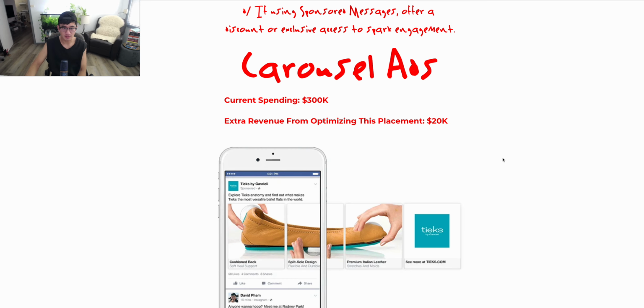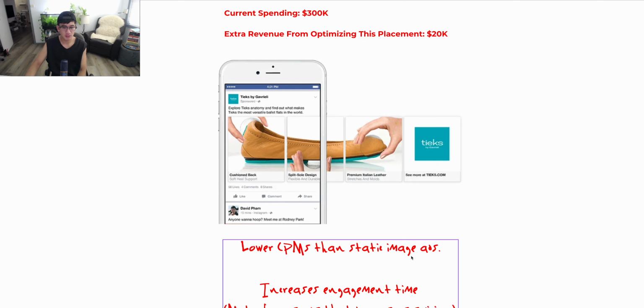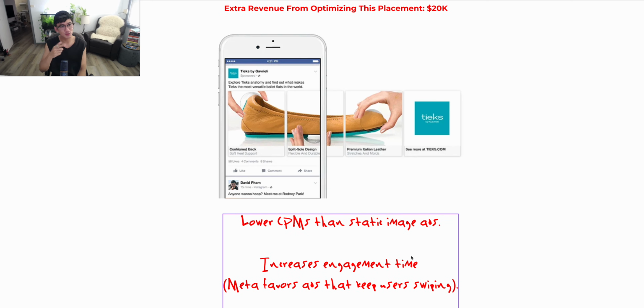Next is carousel ads. If you're currently spending 300K plus, you're missing out on 20K per month. You're missing out on like 150K of extra revenue by not optimizing your carousel ads. They have much lower CPMs than image ads. It increases engagement times because users are swiping.